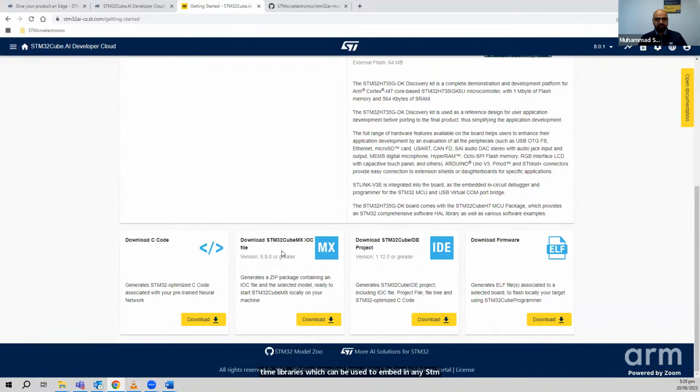Or I can generate a CubeMX IOC file, which would be a zip file with the model itself and an IOC file, which can be used to create an STM32CubeMX project. The people who are more used to doing embedded development are aware of this.